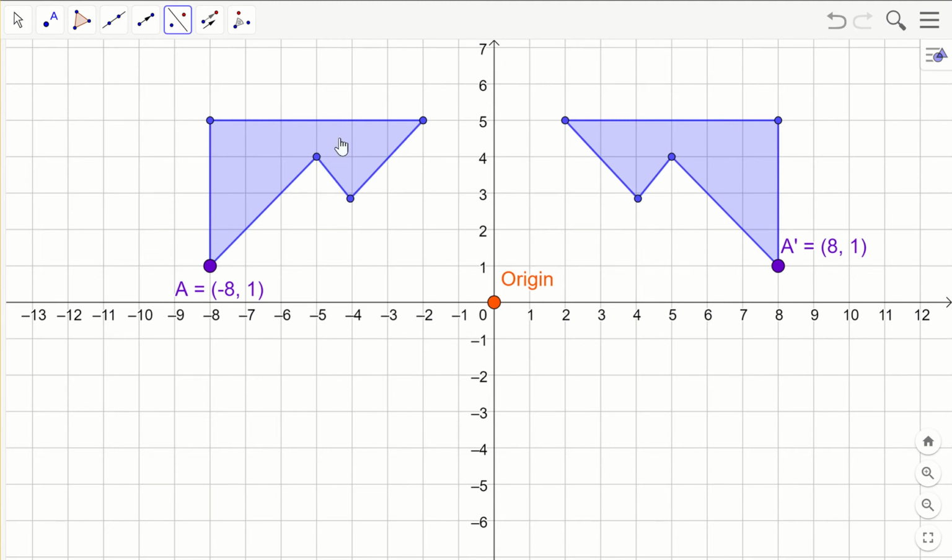Same thing with the x-axis. I could select the object and reflect it across the x-axis. And I could also take this version of it and reflect it across y again.